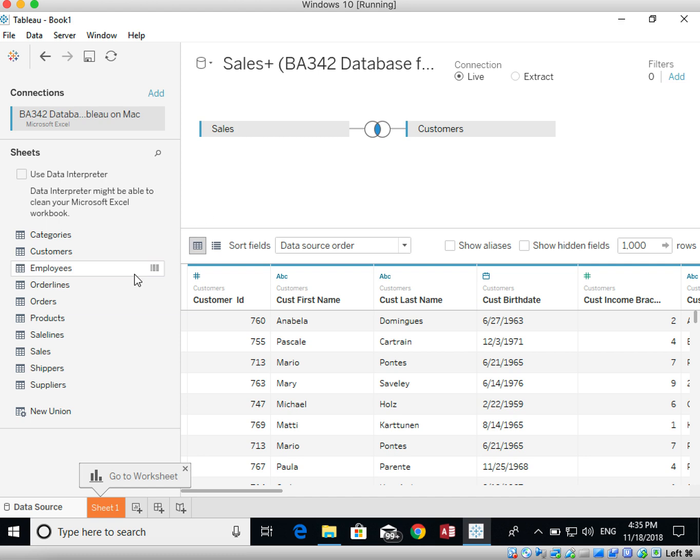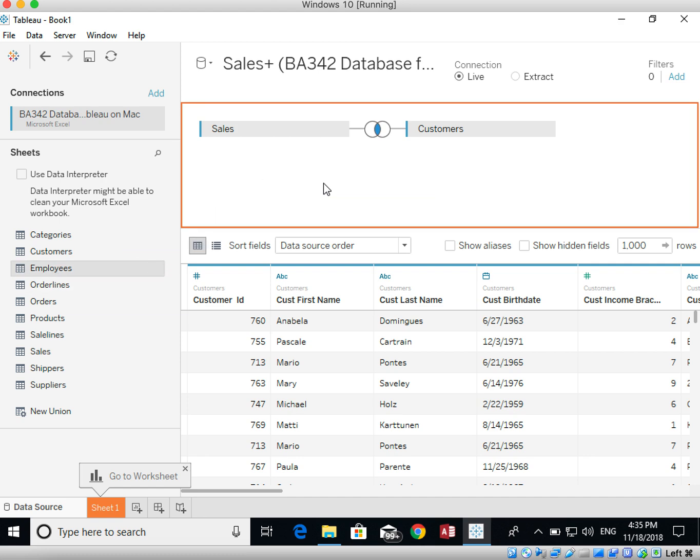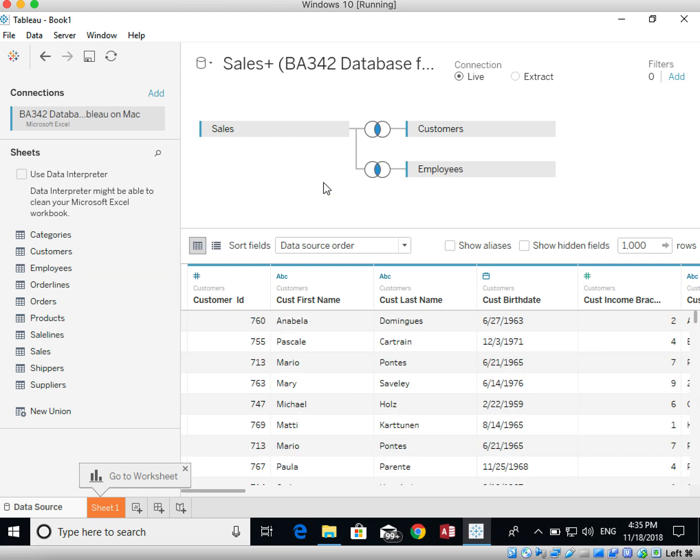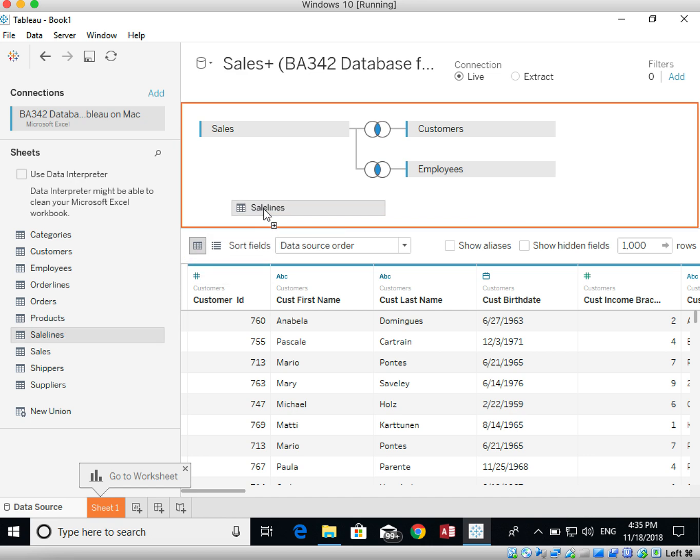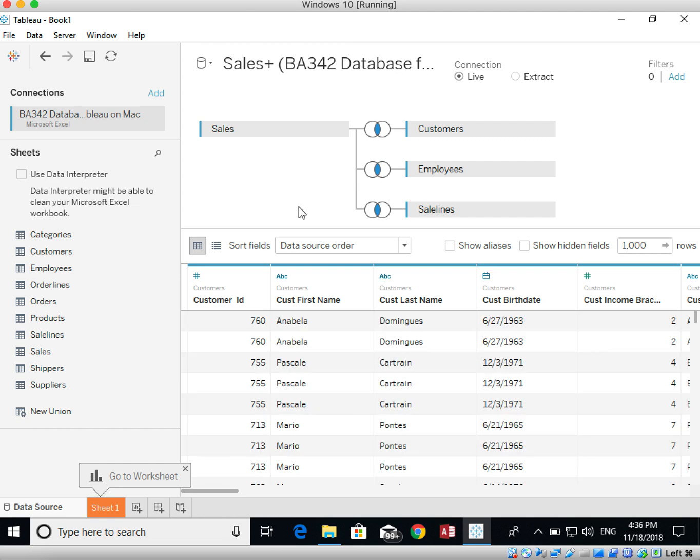So we'll drag in customers. We're also going to want employees. Drag employees up here and drop it. Notice that Tableau connects sales to employees flawlessly. That's because the employee ID in the sales table and the employee ID in the employees table match. They're identical, so it is able to figure that out. We also would like the sales lines table, which it will join seamlessly as sales invoice ID is the primary key for these tables, spelled the same way.